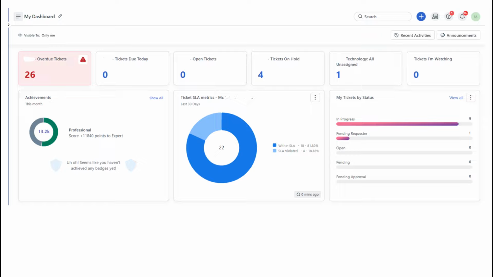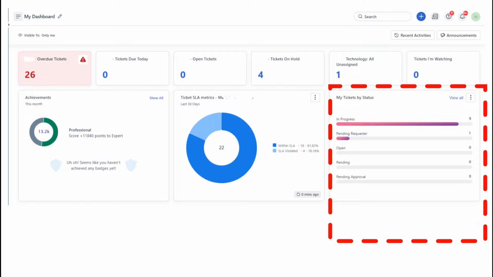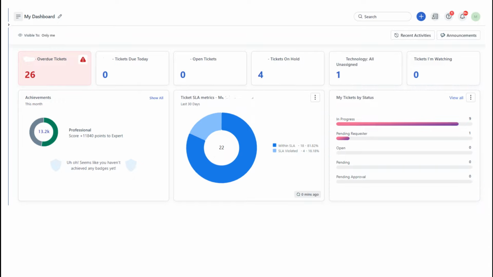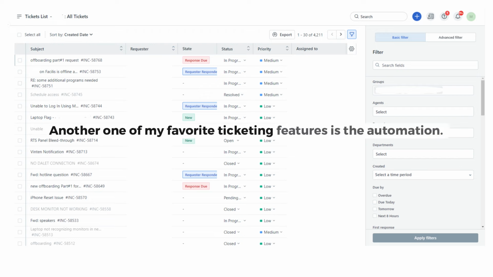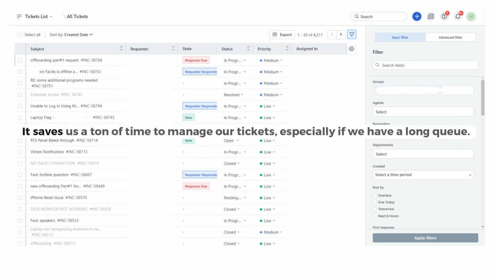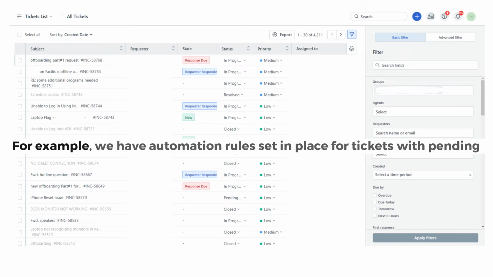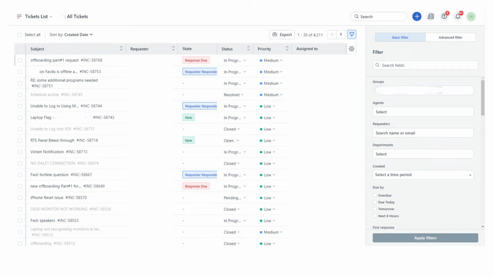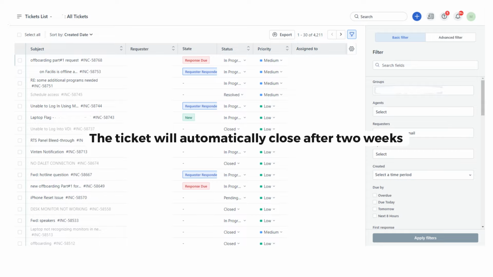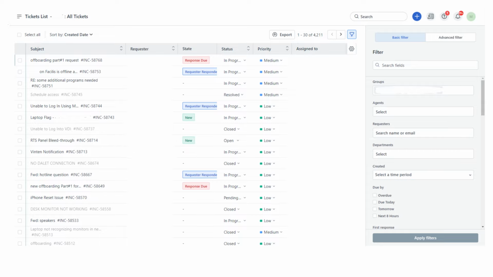There's also a dashboard you can customize with widgets for metrics you want to see, like my tickets by status, so I know which ones are still open and pending. There's also metrics for the tickets that are still overdue, due today, and open to easily check what we need to prioritize. Another one of my favorite ticketing features is the automation. It saves us a ton of time to manage our tickets, especially if we have a long queue. For example, we have automation rules set in place for tickets with pending requester status. The ticket will automatically close after 2 weeks if the user hasn't responded to the ticket.